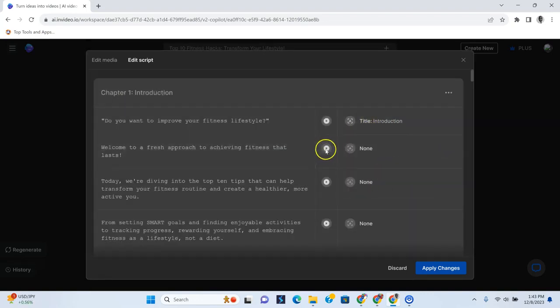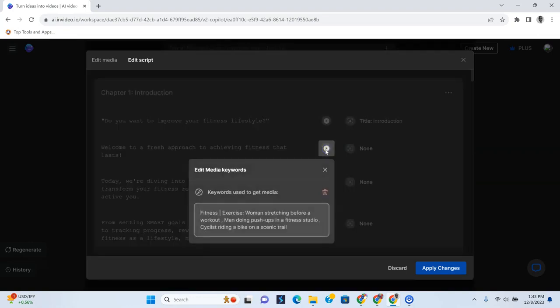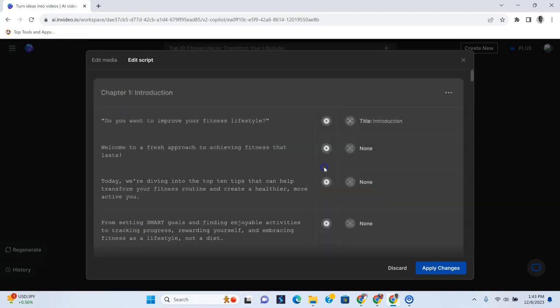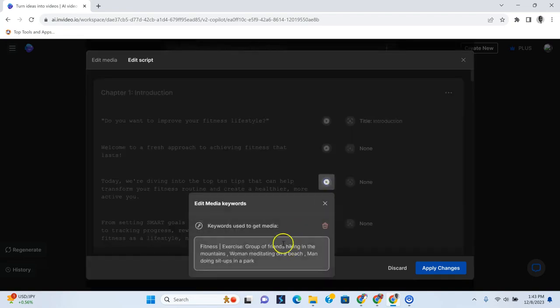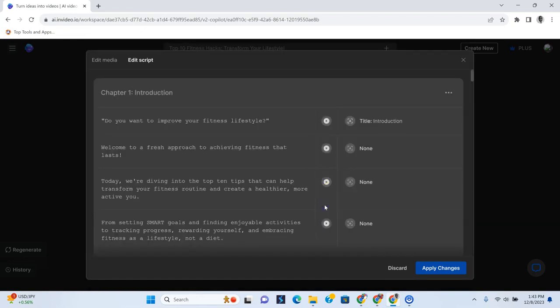Okay, so that's that. Now, if you wanted to see the keywords that were used for your video, this is what's really cool. You can edit the media of the keywords, but as we could see here, scene 2 is fitness, exercise, woman stretching before a workout, man doing push-ups in a fitness studio, cyclist riding a bike on a scenic trail, as you could see. So the prompts are pretty much there and you can make those edits there.